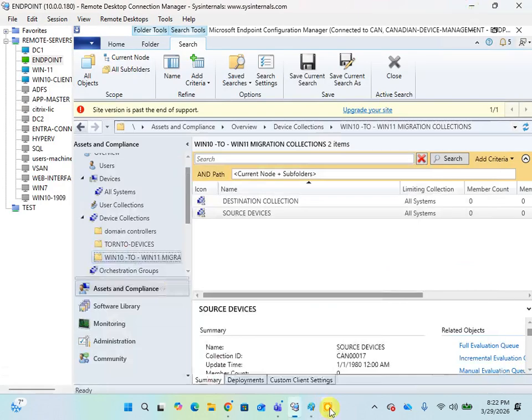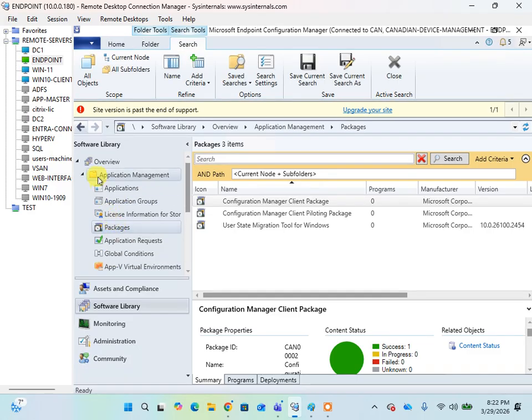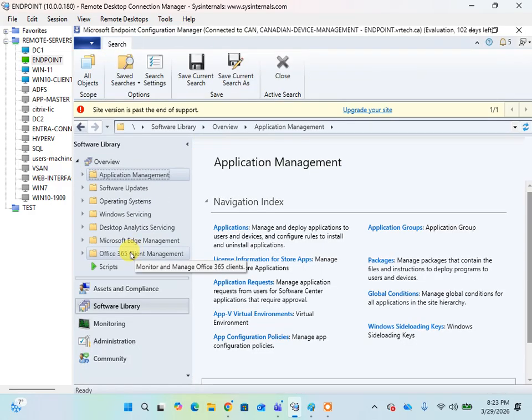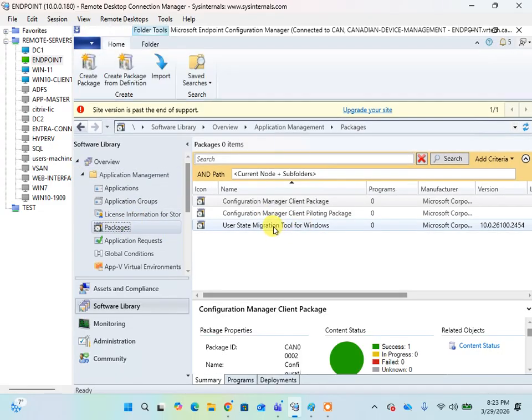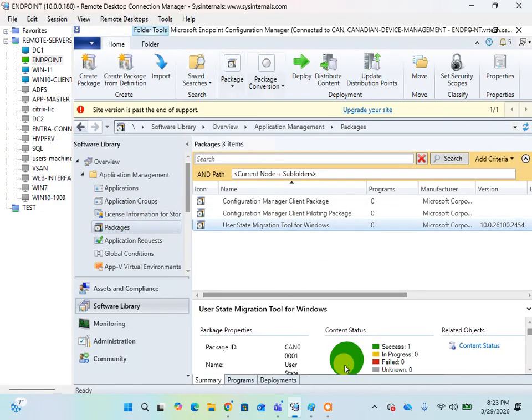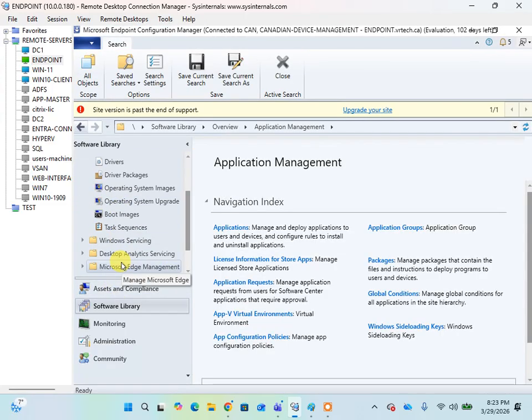So now come back to your software library, operating system. So you know where the operating system is? Okay, close the application. We have to check, is this package being distributed, right? So it's green, all good, correct? So now we are good to create a task sequence. So minimize this, come to operating system and go to task sequence. Same way, go to task sequence.